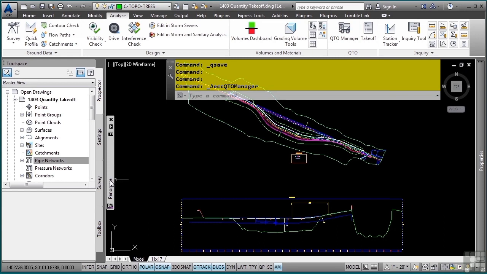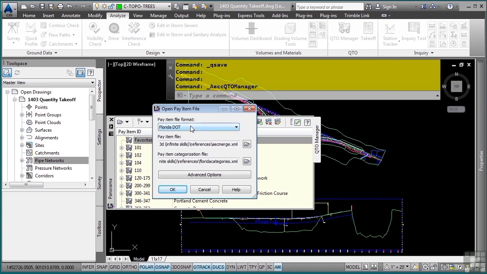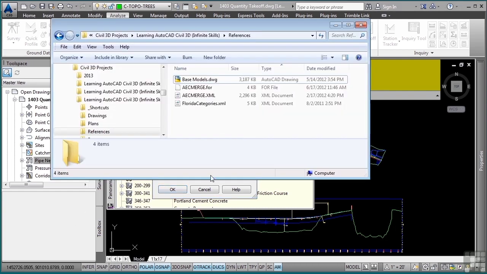In the Panorama window, you will get the QTO Manager tab, which contains a pay item file that will be loaded into your drawing. So that's the first step that you actually need to do: you need to click on the Open drop-down menu and select Open Pay Item File. This drawing already contains the Florida DOT's pay item file associated to it, and the file is located in the Datasets folder. Let's navigate to that folder.